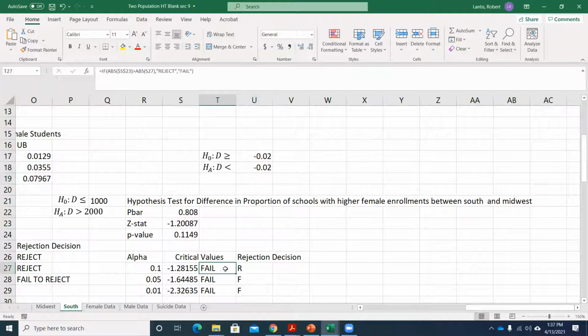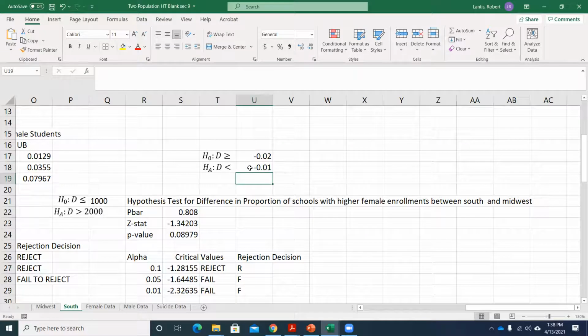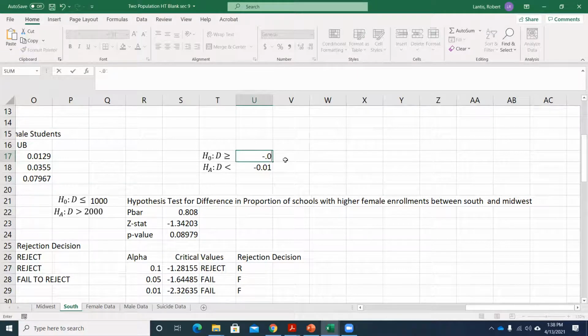Now I would fail to reject. I can't really reject values that are much lower than 0. 0 is my stopping point. I might be able to do something like 0.01. I could reject that the difference is greater than or equal to 0.01, but I couldn't do it for 0.02.